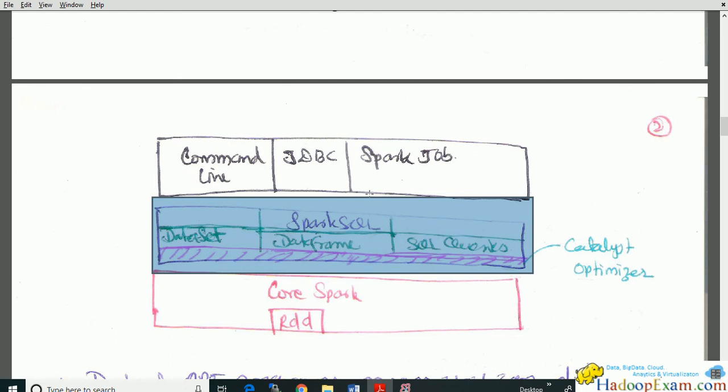JDBC is more for people who want to integrate Spark SQL with their other programming languages. Java, Python and Scala are already supported by Spark. JDBC is for Java only. If you want to use it somewhere else, then you have to use the JDBC driver in Java programming. If you are using any other programming language, then an ODBC driver is also available. You can use that one. So that is the purpose here.